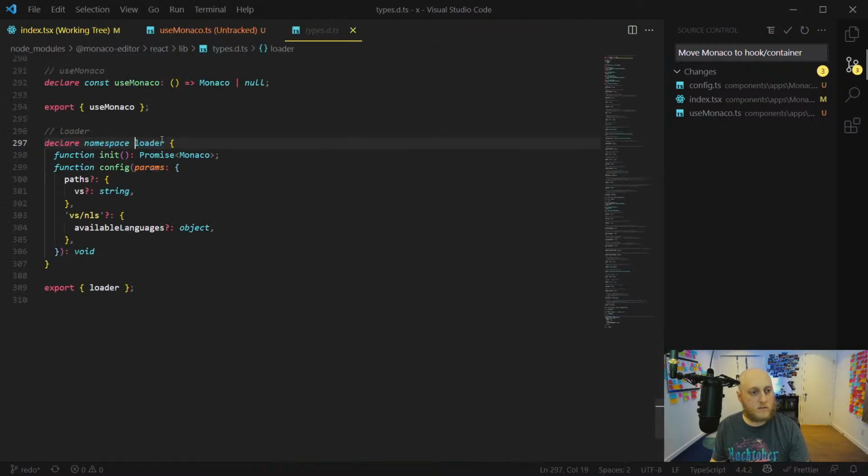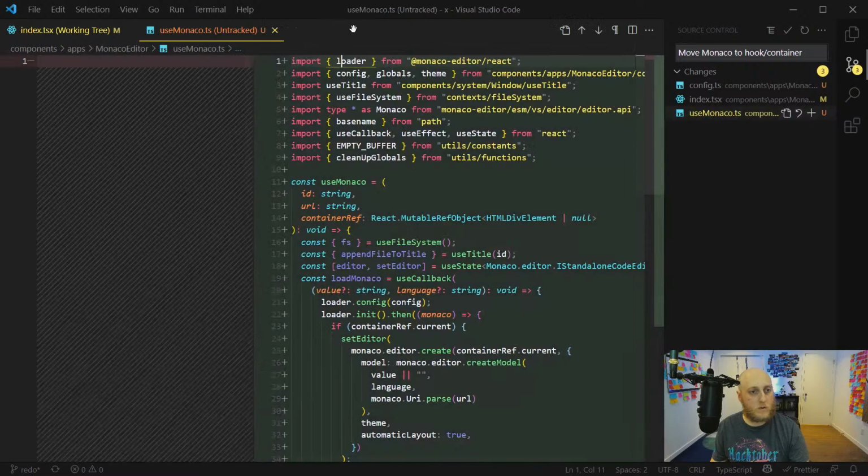Do you get anything with this? Well, whatever. It works as is. I'm keeping this library. This is useful. And also it's lazy loaded, so it doesn't really add to the main binary. Move Monaco to hook/container. Yes, I did.